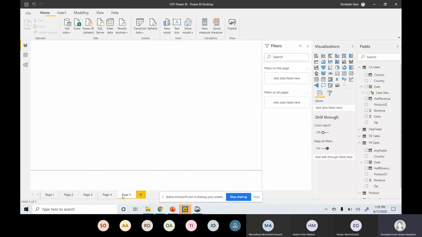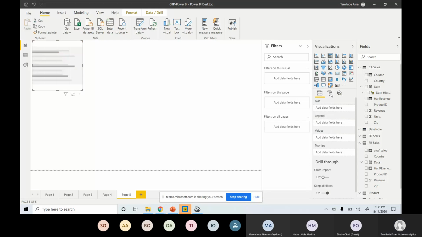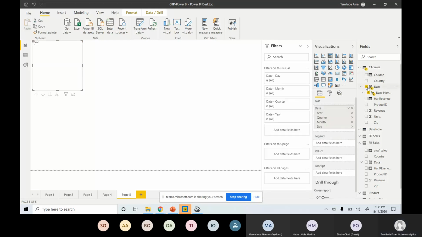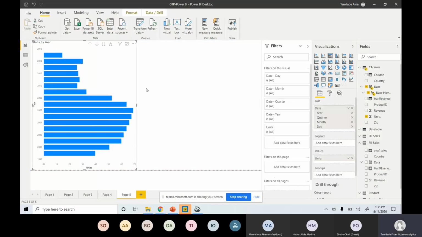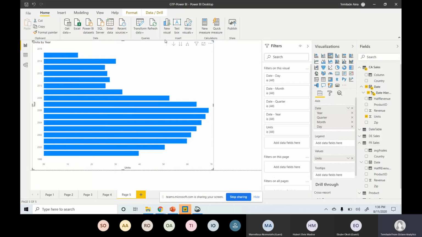So I have data for CA sales and it has dates. Let me just put that on a chart. So I have dates and I have my units sold. It has given me units by year, but I can drill down further. If I turn on drill down, I can drill down to every level of data that I have here. So I have quarter, I have month, I have day.